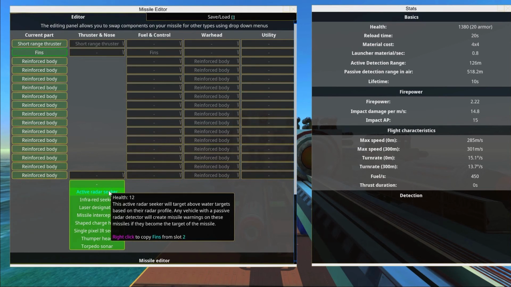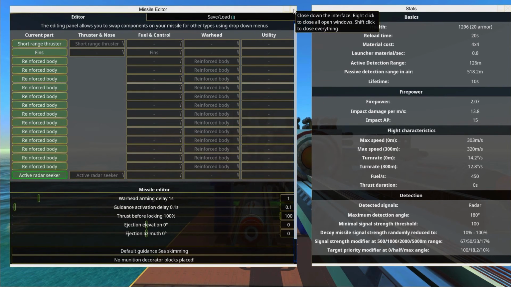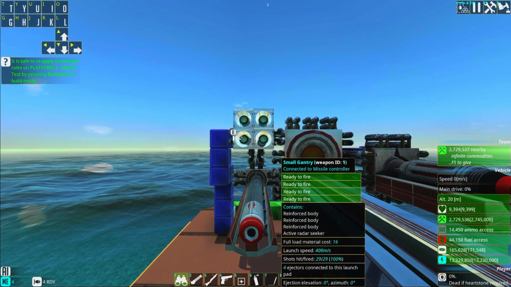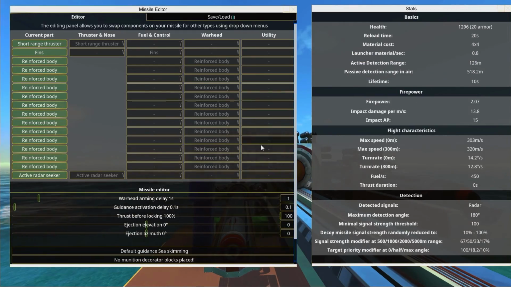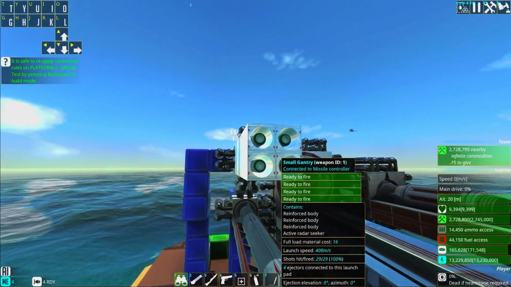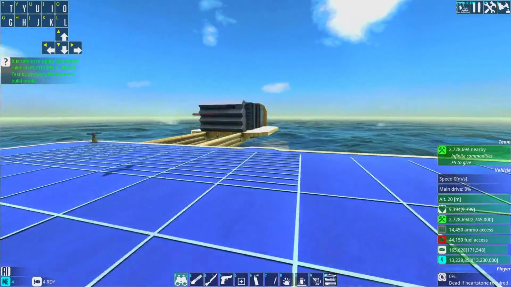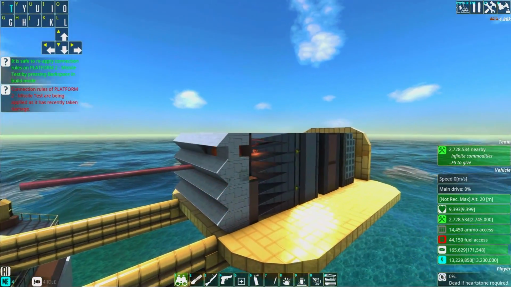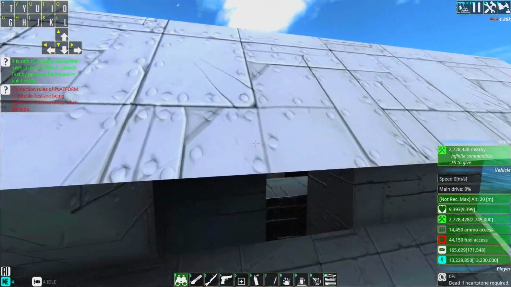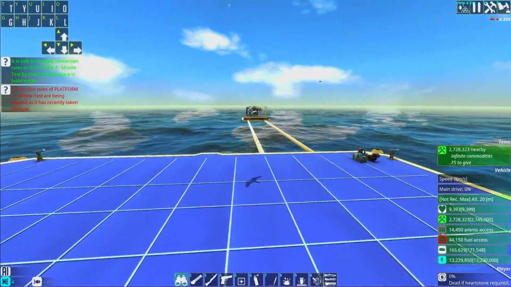fins and an active radar seeker and make them. Actually, we can check here. It shouldn't be that much worse. 13.8 times 400 is, oh well, it's still better than the one without the short range thruster. That's cool. So if we had this, they're pretty fast. Yeah, that could be really cool.